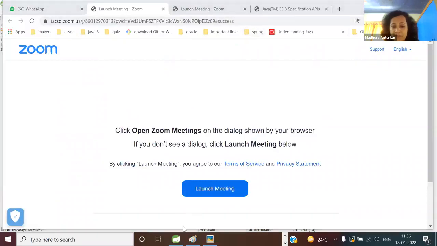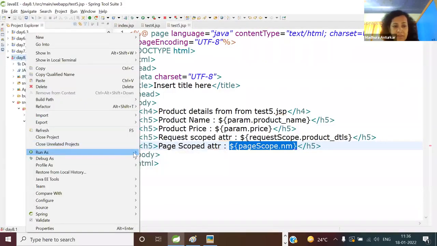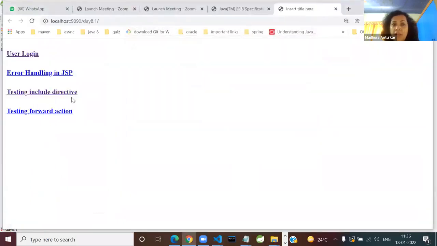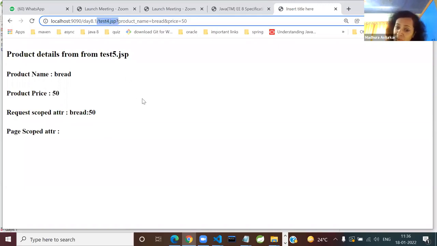I'll just right click, run as server, and just test this. So, testing the forward action. So many things. Once again, the same thing, page navigation, which we started way back last week. You can see the URL doesn't change because only one request has been sent from the client. You can trace it from the network tab, which has product name and product price.